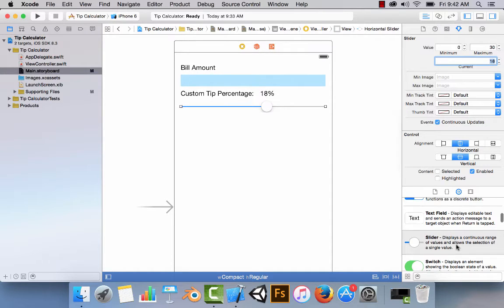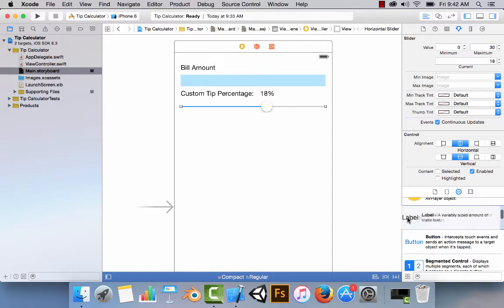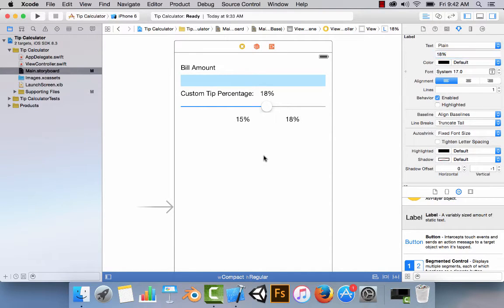Alright, now we need to add some more labels. Where did you go? So we're going to pop a label in about there. And this one's going to say 15%. And then we're going to grab another one, pop it right about there. And this one's going to say 18%. I'm going to click off the screen right there.